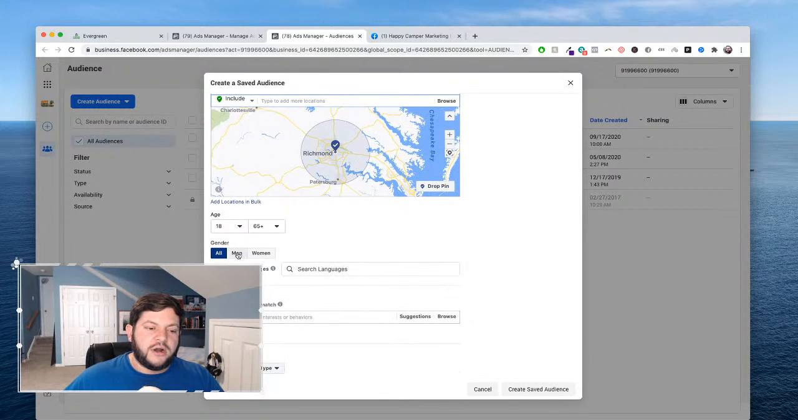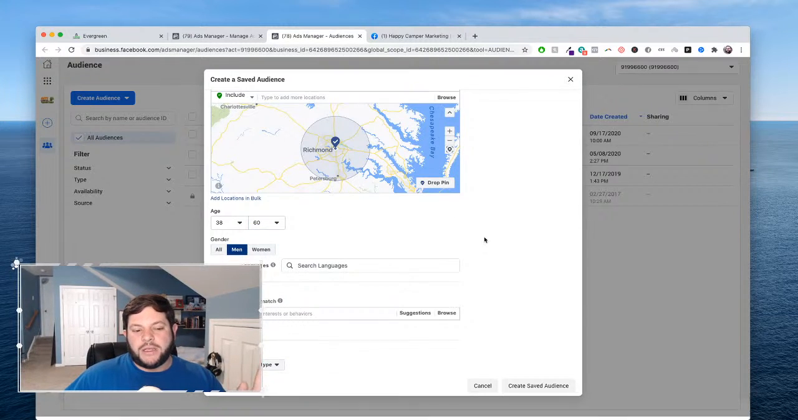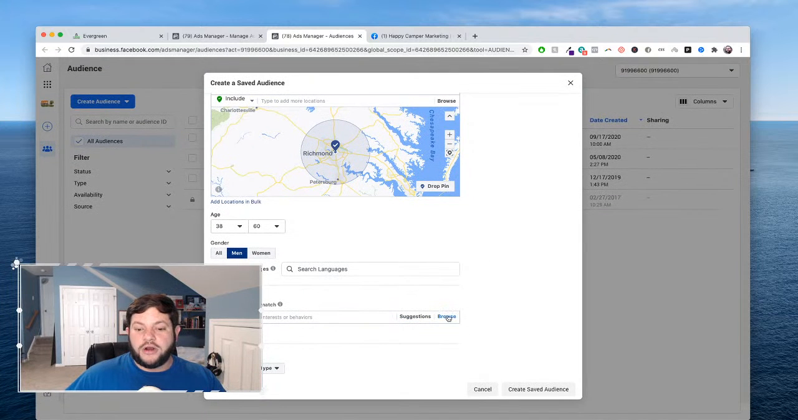Age and gender. We're going after men in this case as a sample here. Okay. As a sample. And I'm going to say men 38 to 60. I don't want folks that are nearing that retirement mentality. These are business builders. So then we get into detailed targeting. Let's browse this one here. So in our demographics, I can look at some information.